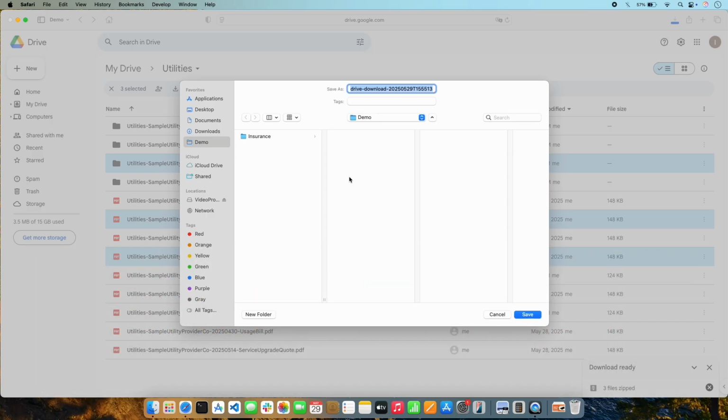Now, continuing with the demonstration, the next step is to choose the location the zip file will be downloaded to, and to set the file name. You can set the download location to almost anywhere on your Mac, including external storage devices or services. For this demonstration, I'm going to download to a location within my demo folder.